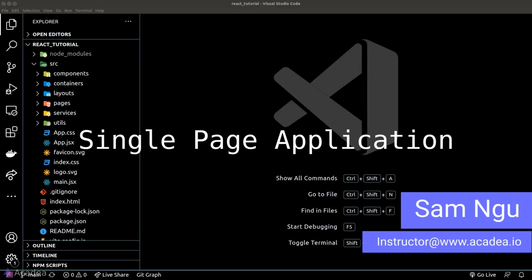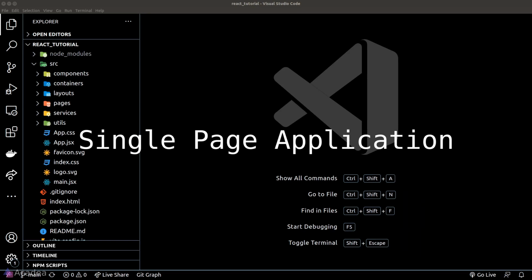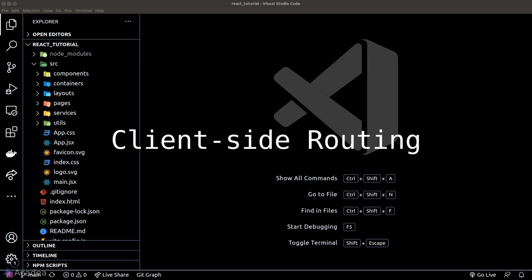A single-page application is a type of modern web application where the user only needs to load the web page once. In other words, the user will only need to download all the static assets, for example the CSS and JavaScript files, one time, and rely on client-side routing to navigate around the web app.